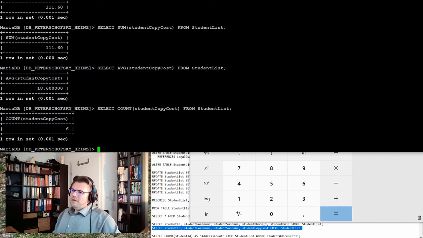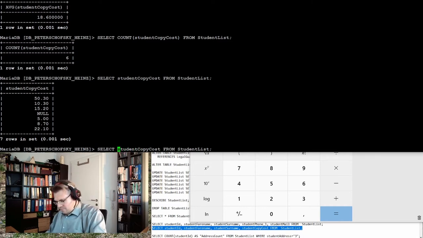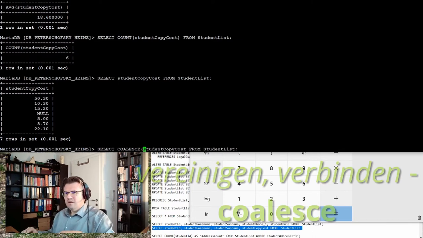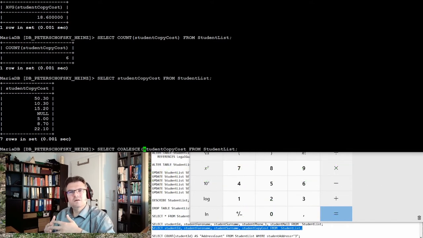So we have a look at the student copy cost. This is the student copy cost. There is one null value inside. There is one possibility we can use. It's the COALESCE function. COALESCE means in German vereinigen, verbinden, like a coalition.